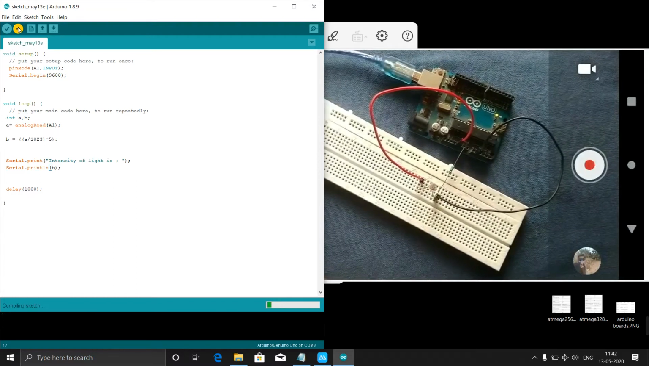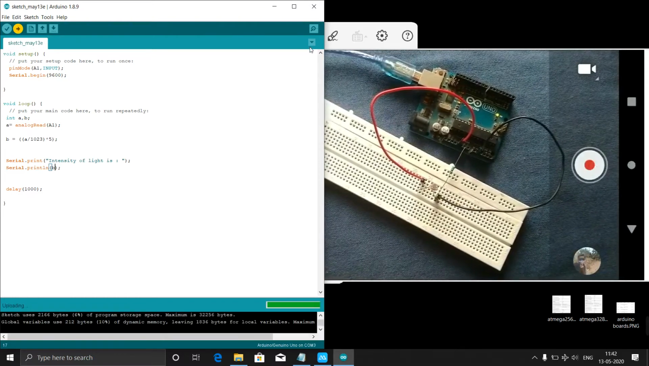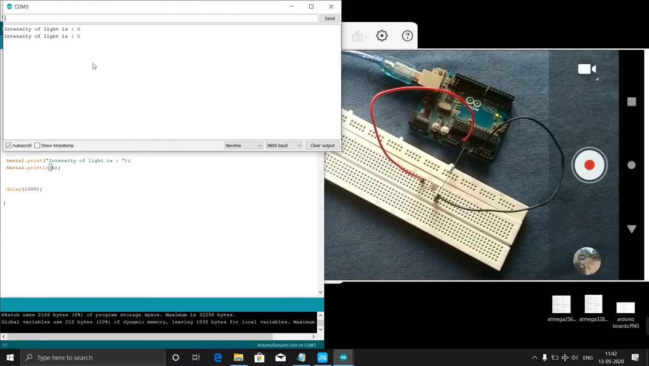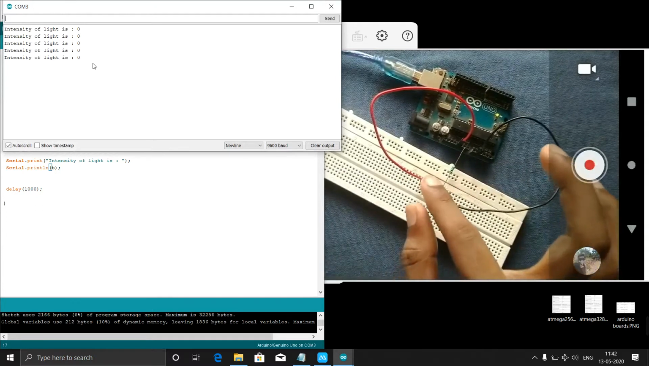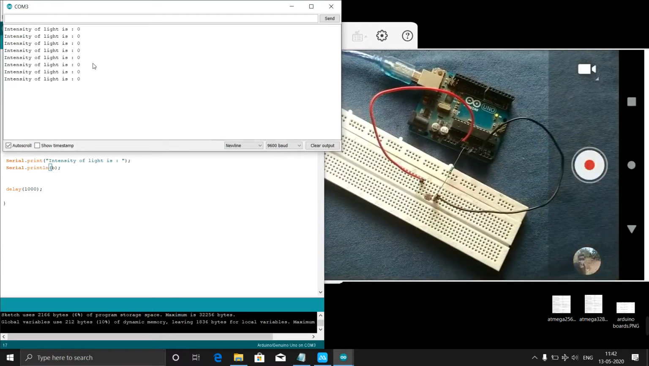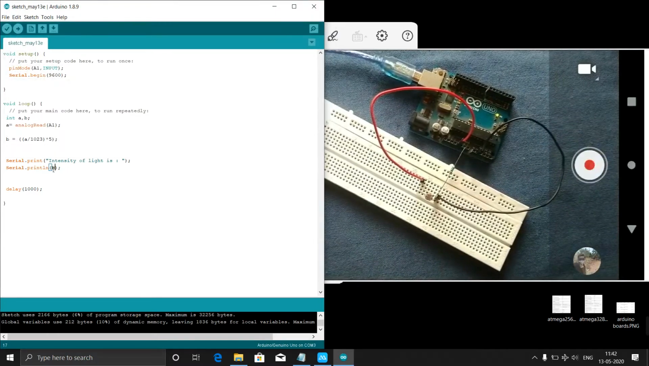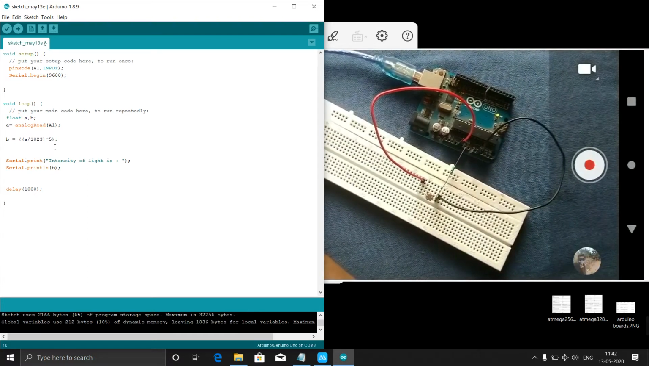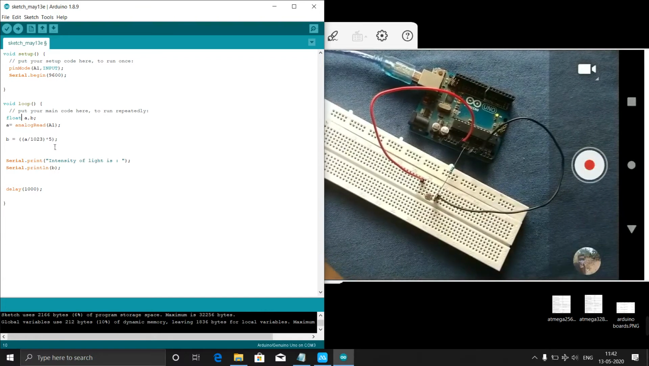I will upload this. It's done uploading. We will see the serial monitor. See, now intensity is 0. Why is it giving 0? Because here it is int. Instead of int I will use a float value. Float means it is a floating point value, so that it will give an accurate result. Float a, b: a equal to analog read, and b is for 5 volts. Now I will upload this.